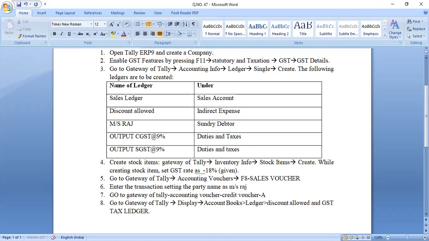Shortcut key is Alt plus F8. Then enter the transaction. This is the seventh step. Now, to view the ledger, from Gateway of Tally you have to select display, go to account books, go to ledger. You can view discount allowed and GST tax ledgers.